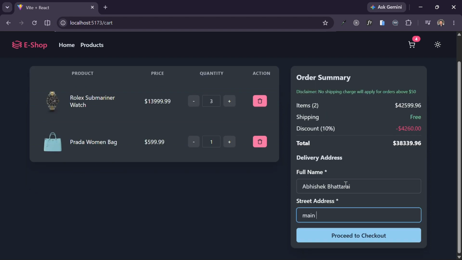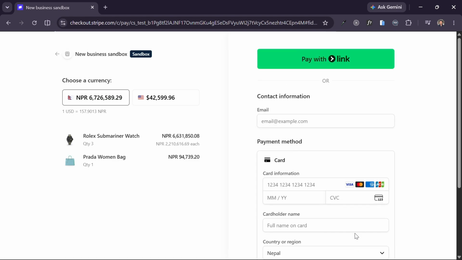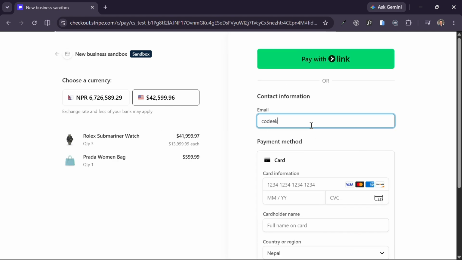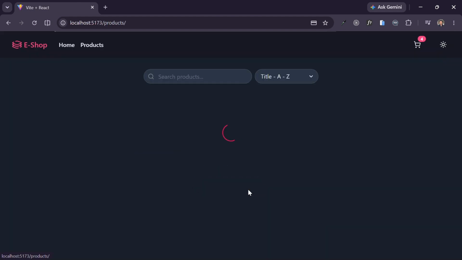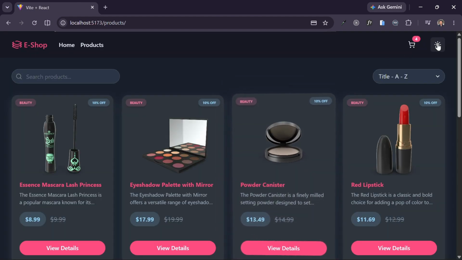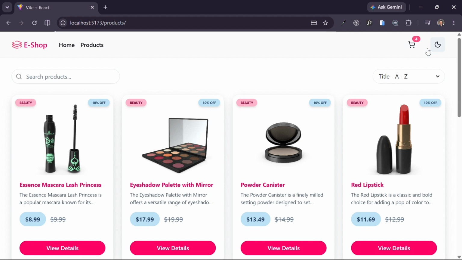And let's fill up the form, and let's proceed to checkout, and let's fill up this contact information card and then process, and our payment is successful. Let's go back to products, and we'll also have this dark and light theme.